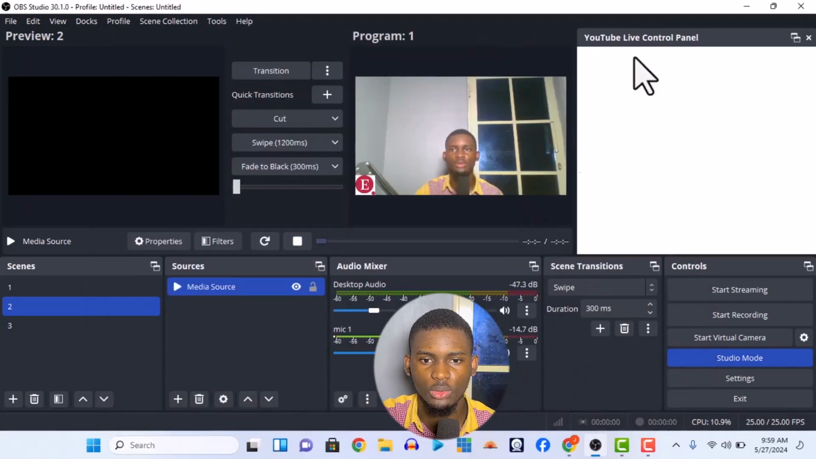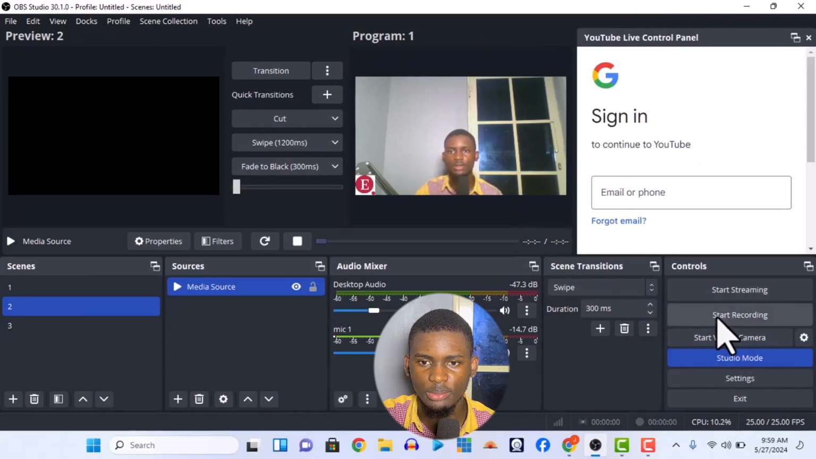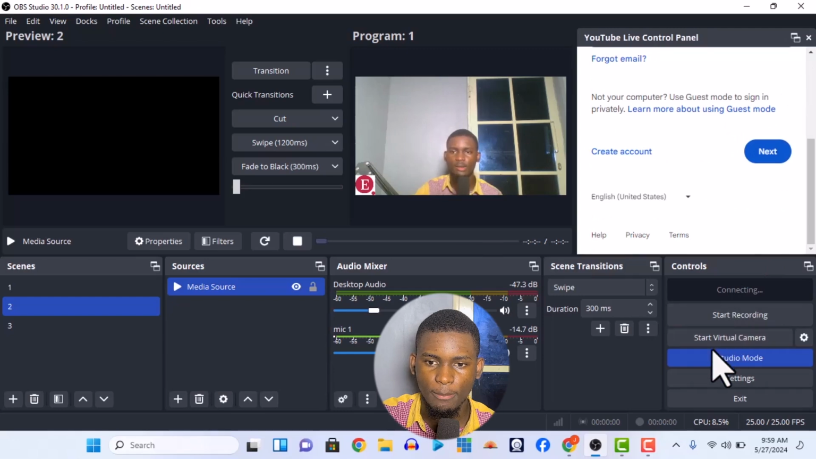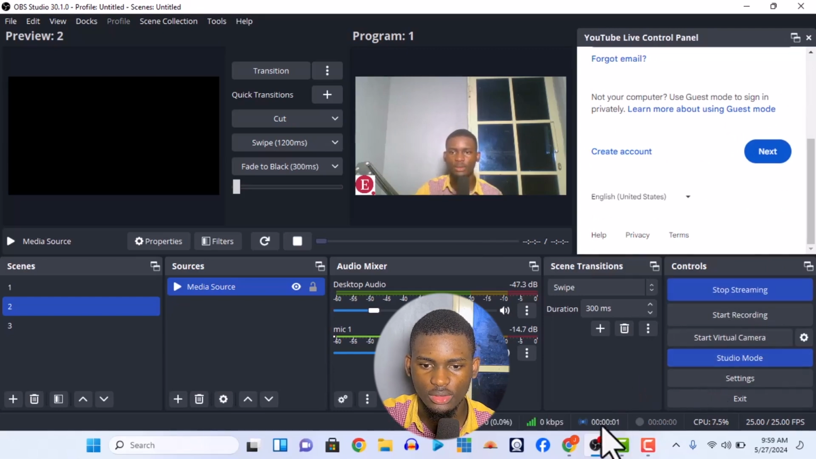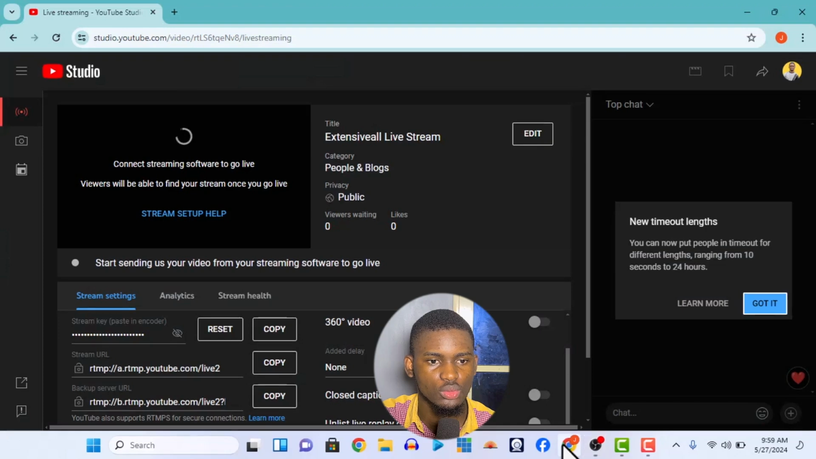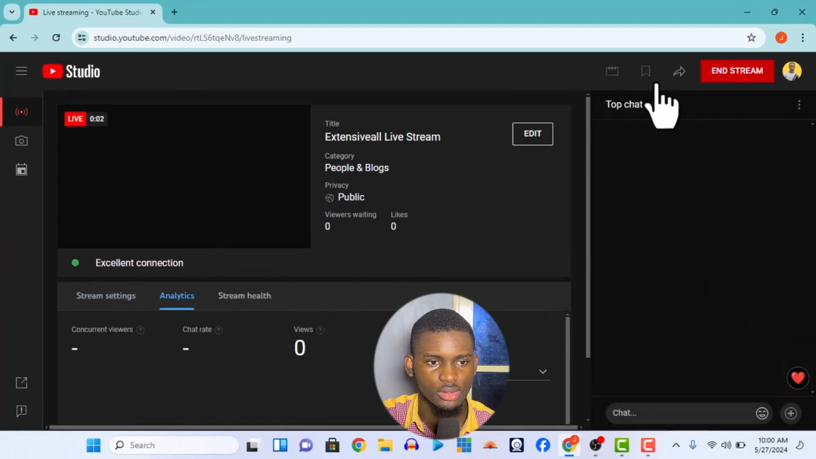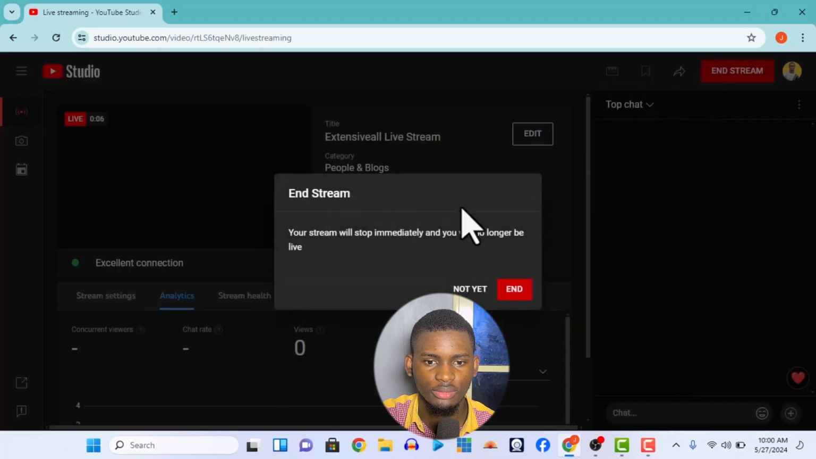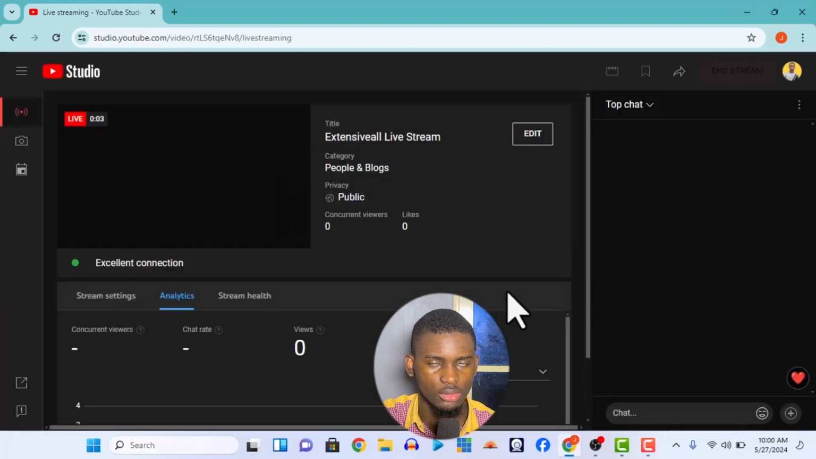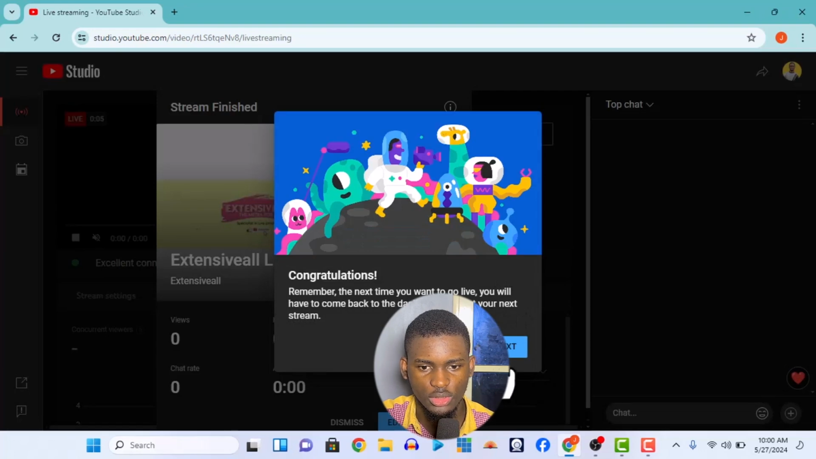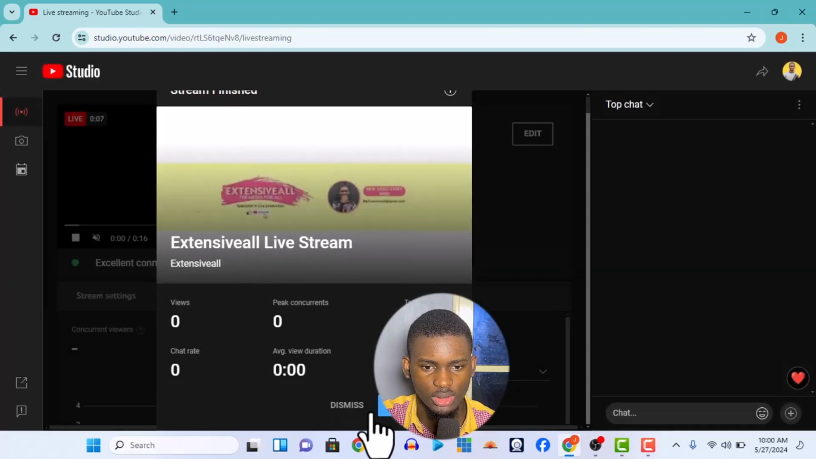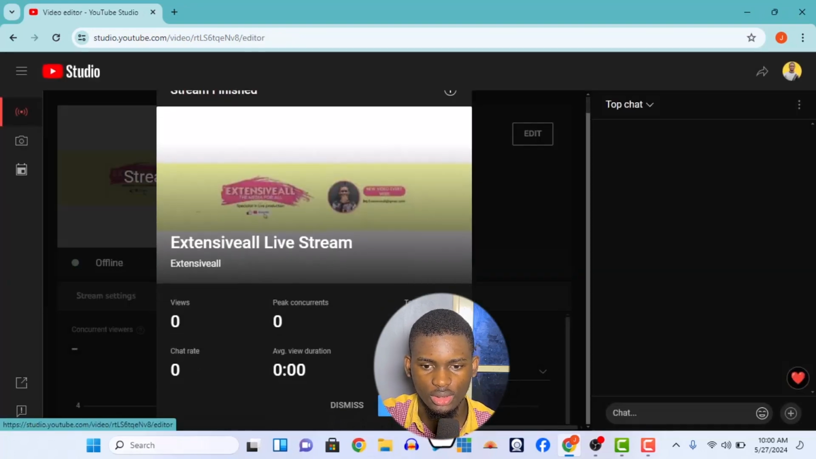So this is the YouTube control panel. While you're live streaming, you can press start streaming and it starts connecting. Once it's connected, go to this. I can see that it has started already. Just give it some time. Which is the stream started. Then you can just press end stream. Then end it, because I have people that are going to watch me and I don't want them to watch me. So when we delete this, dismiss. Okay, I'm going to delete it later on.